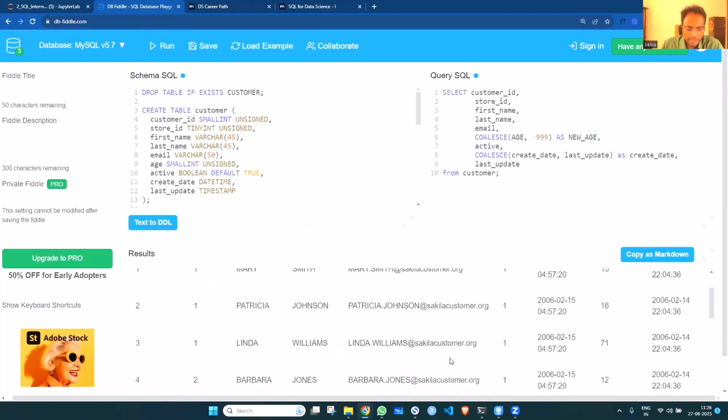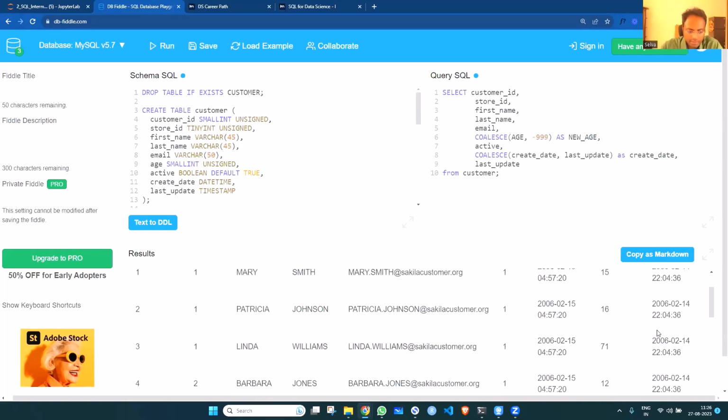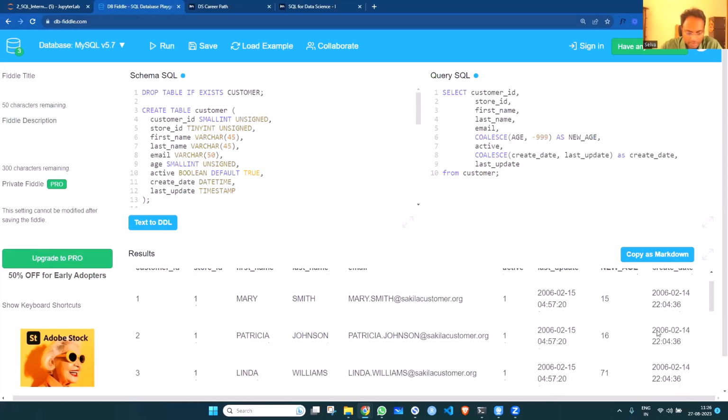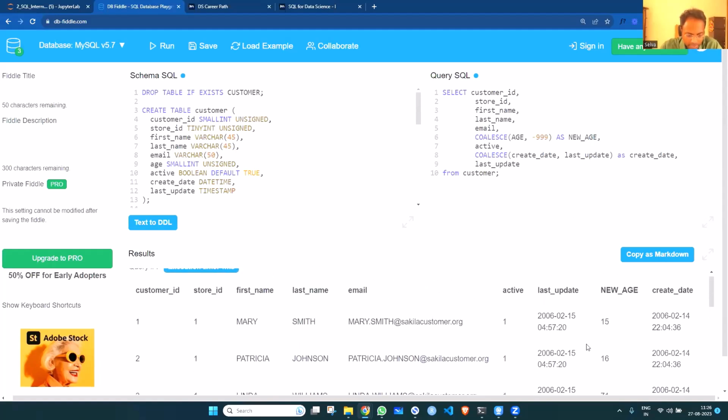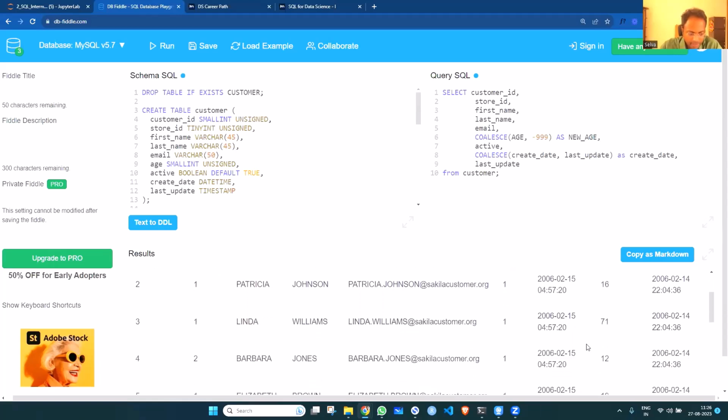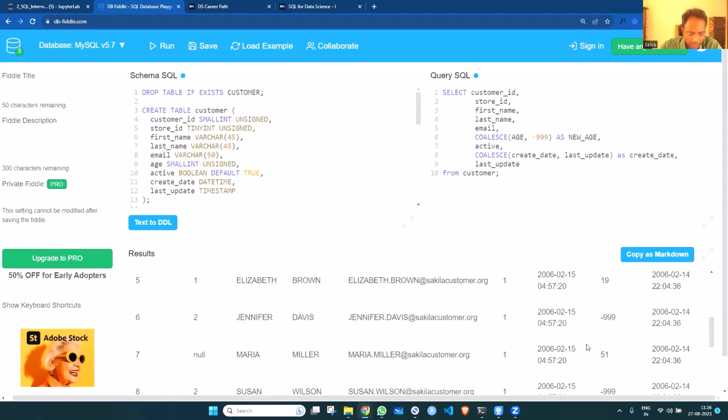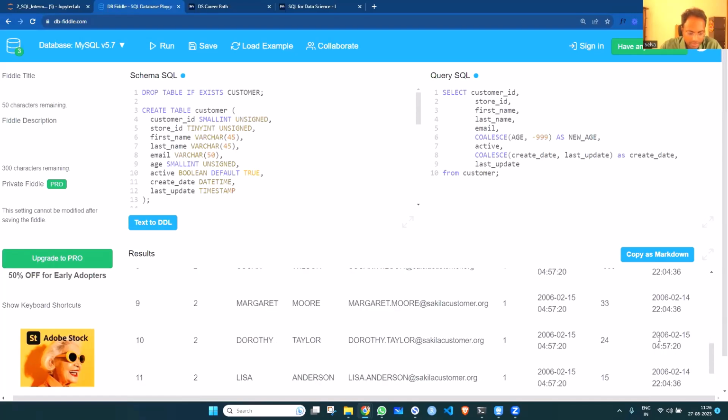Now in create date, wherever it had a missing value, it would have replaced those missing values with the value from last update. So any cell where you are seeing the last update and create date to contain the same value, those would have been missing in the first place. So this would have been missing. It has taken the value from last update and placed it over here.